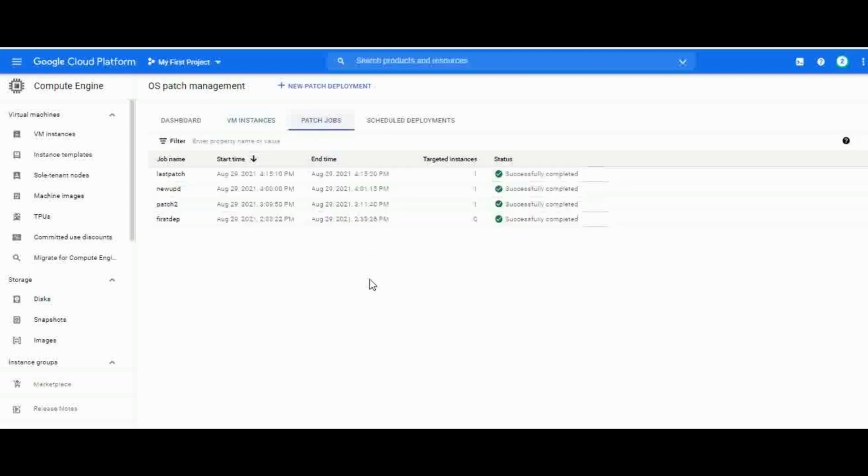Okay, that's completed successfully. So you might need to restart your system, and that's how to patch your virtual machine in Google Cloud Platform.